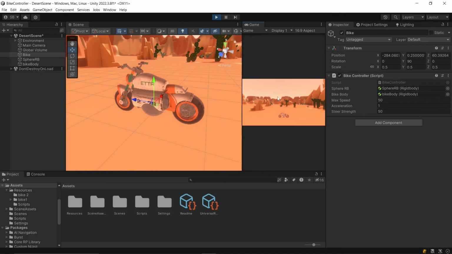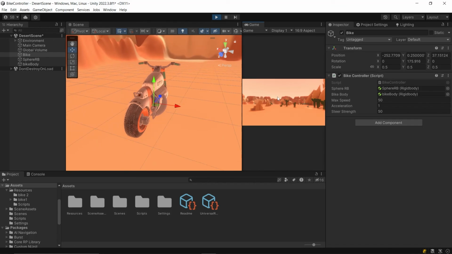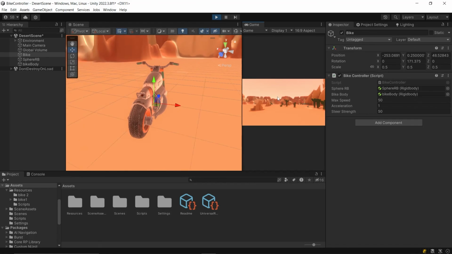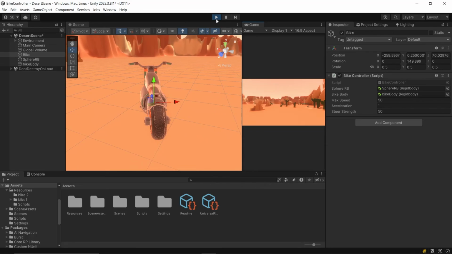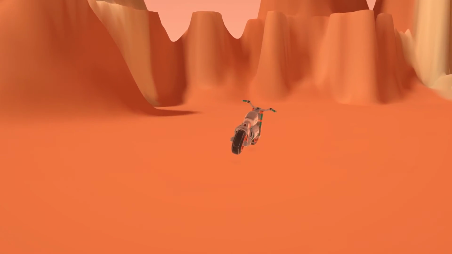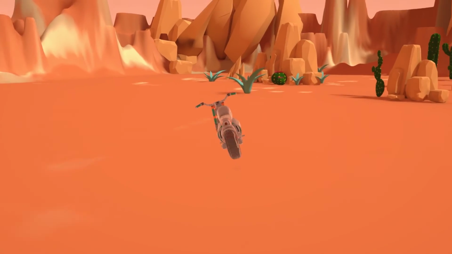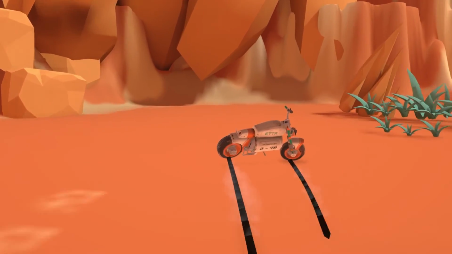Now let's test this out. And as you can see, the bike is rotating as expected. That concludes this video. In the upcoming part, we'll work on making the bike tilt realistically as it turns and ensuring its alignment with the ground angle and much more.